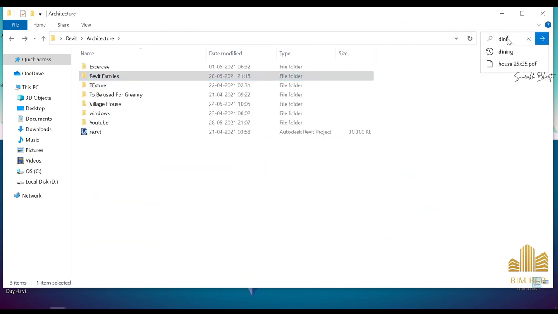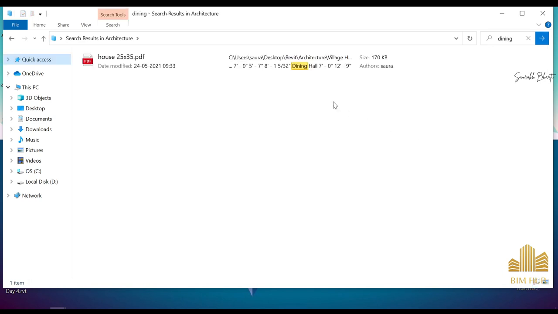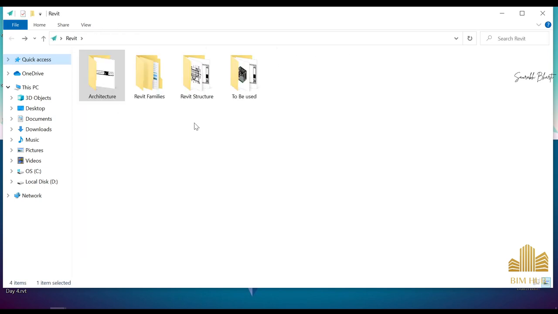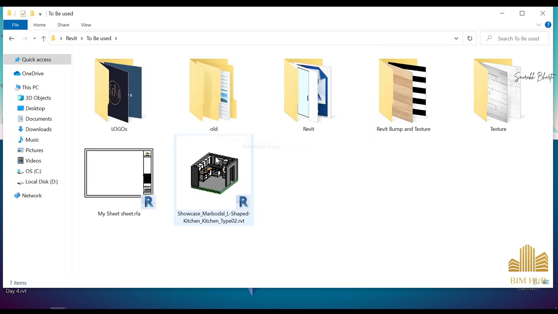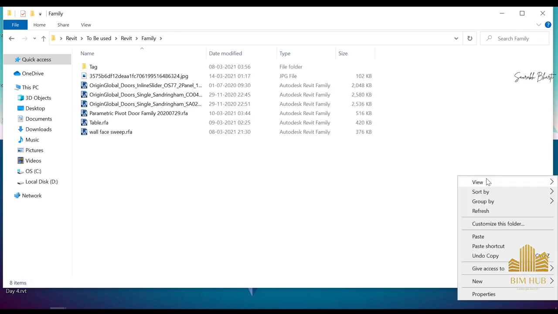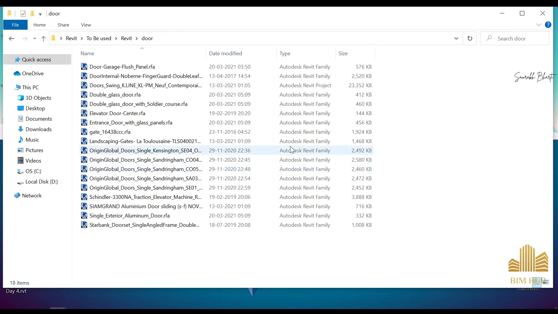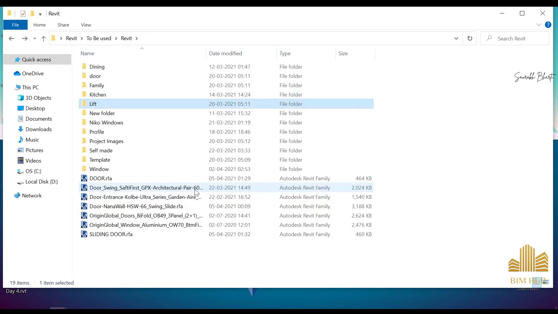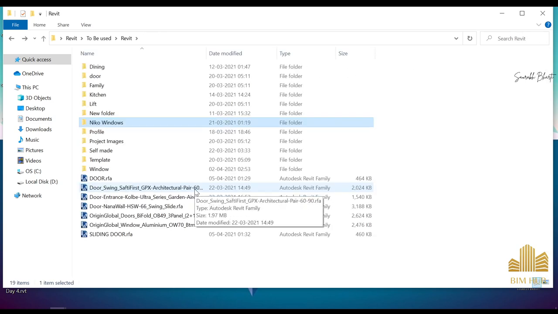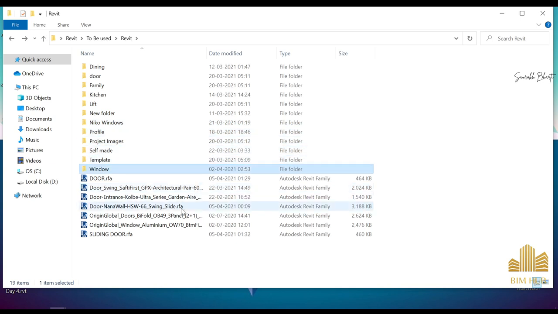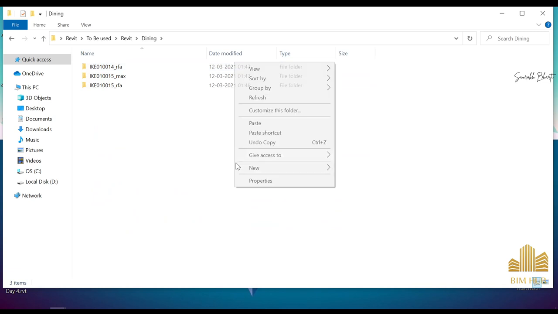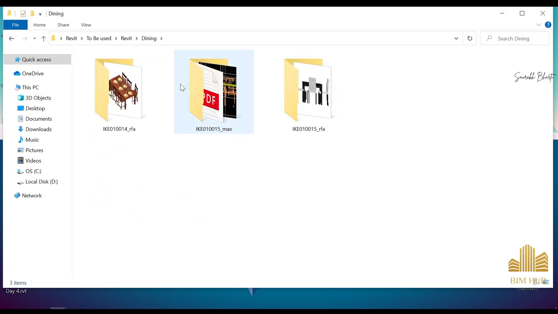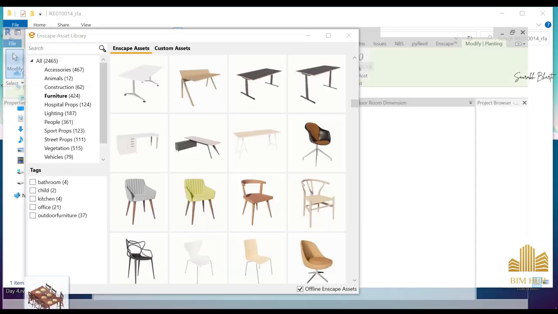Let me search for the time. I don't have it here. Revit families, not at this one. To be used, yes, in this one. I think I kept one of the families for the dining room. No kitchen, maybe in this one. No, not in this one. Project images, sliding origins, dining. Yes, I think in this one I have something. Yes, this one I do require it.